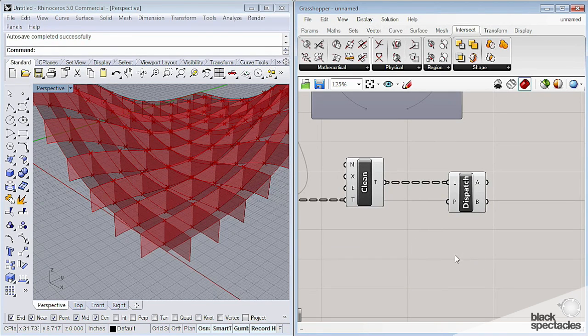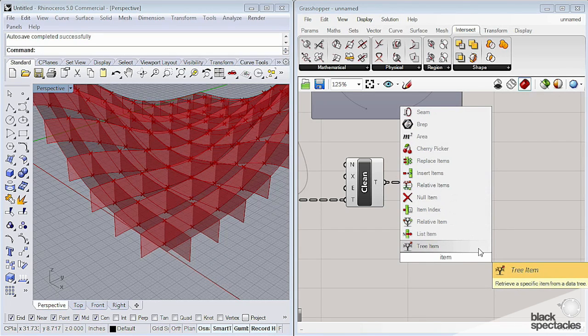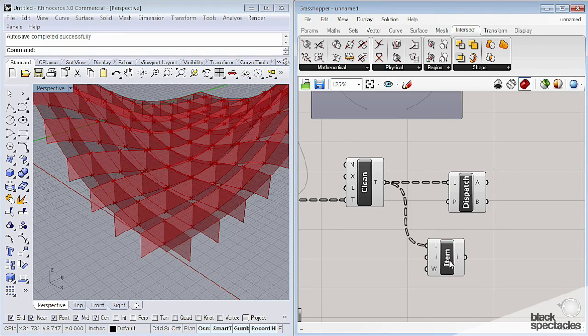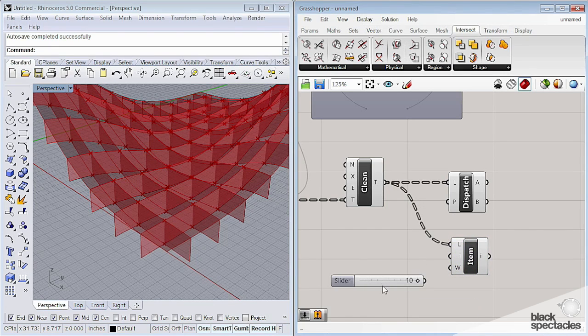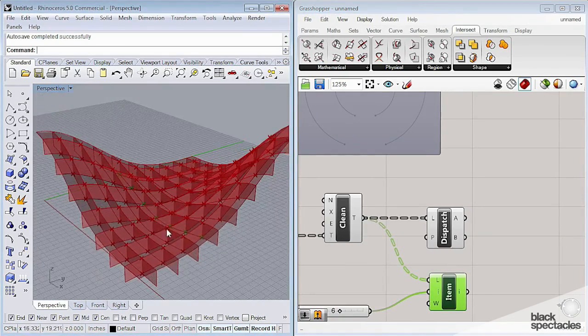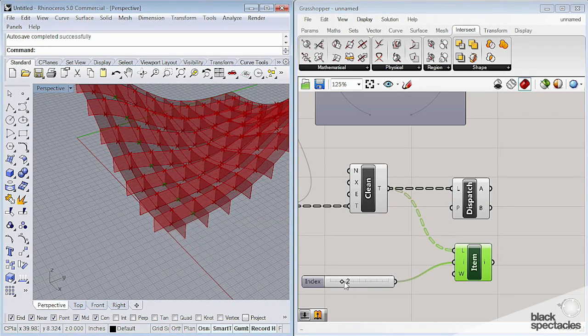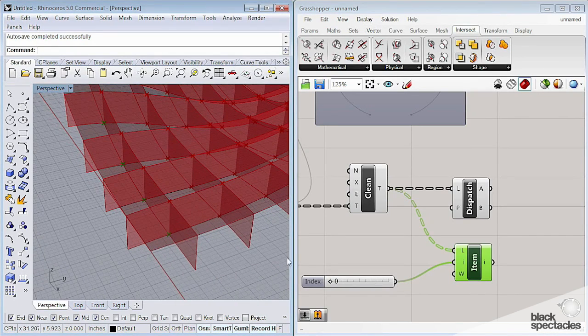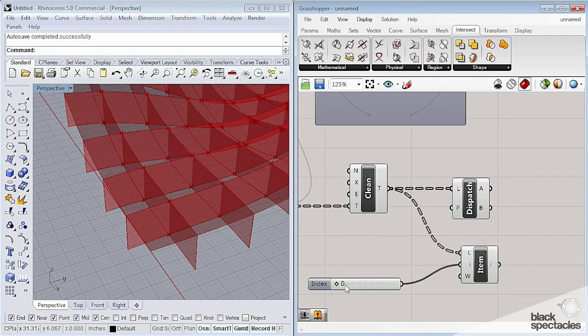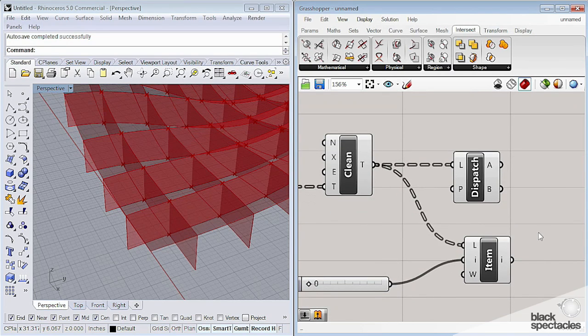Just to illustrate what this is doing, I'm going to use the list item component. I'm going to plug this tree into the list item, create a slider object, and plug this into the slider. If I select my list item, you can see that these are alternating top and bottom. If I go to my zero element, the first thing is a set of points on the bottom edge of the fin. The second are the top, third bottom, fourth top, and so on. So by using the dispatch tool, we're sorting these into odd and even numbers of the list, which will translate into the top and bottom elements of our fins.